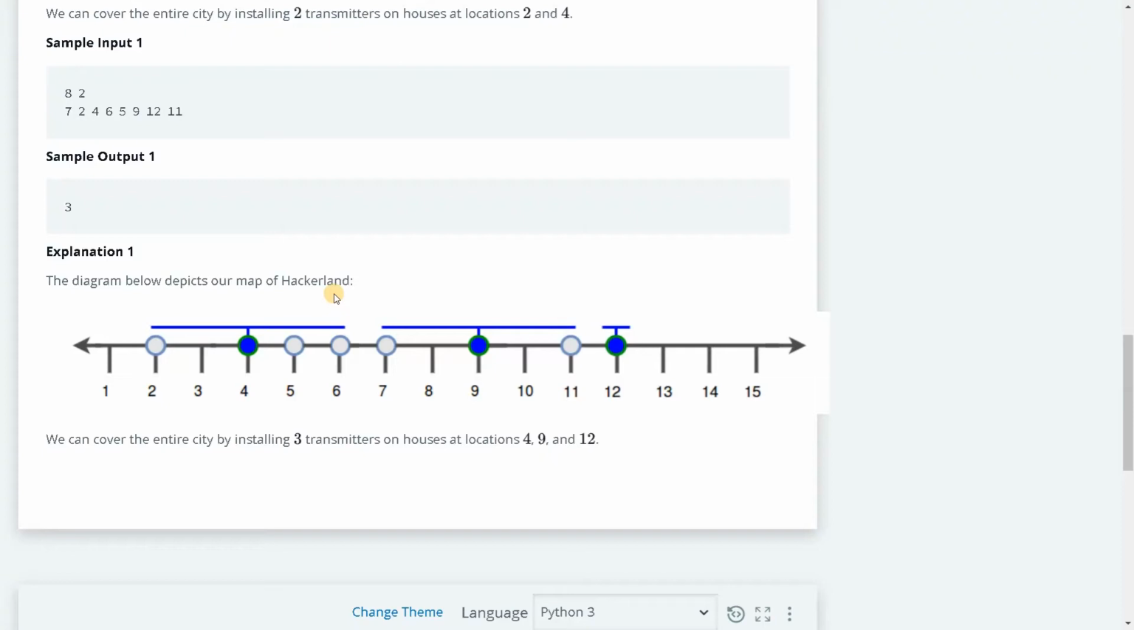I will code it first, and later I will explain with this example or some other example, so you can understand it easily.